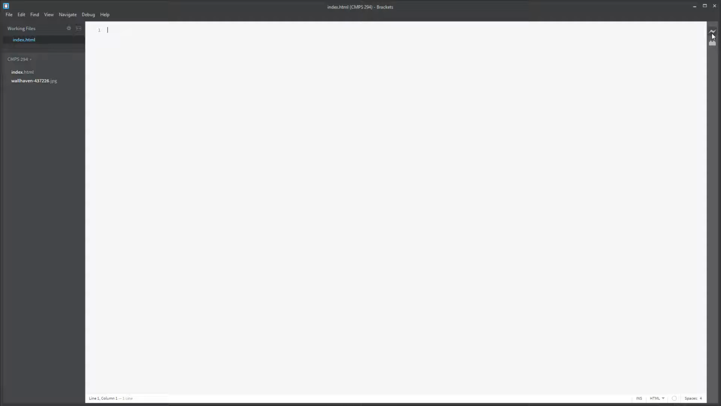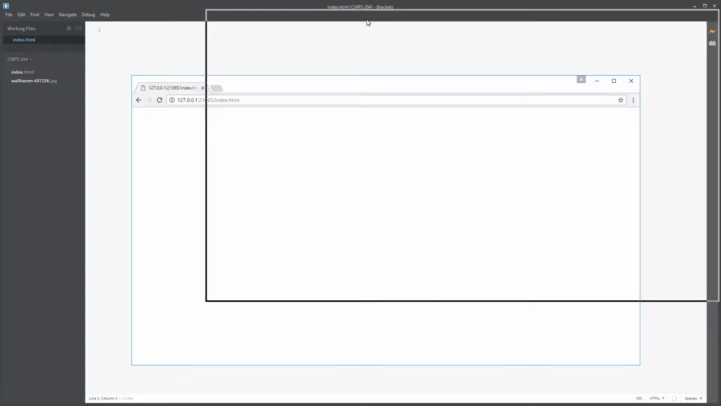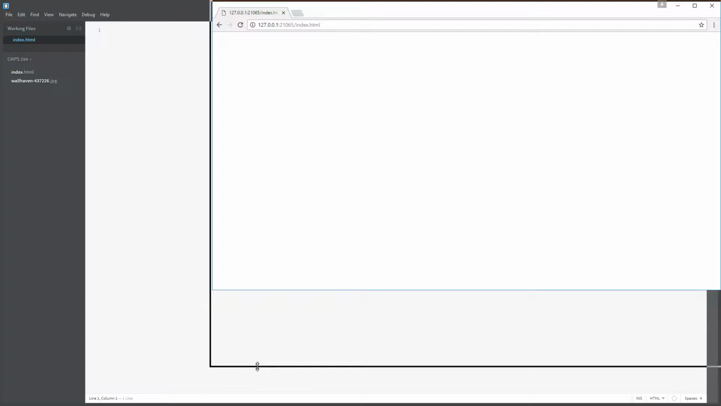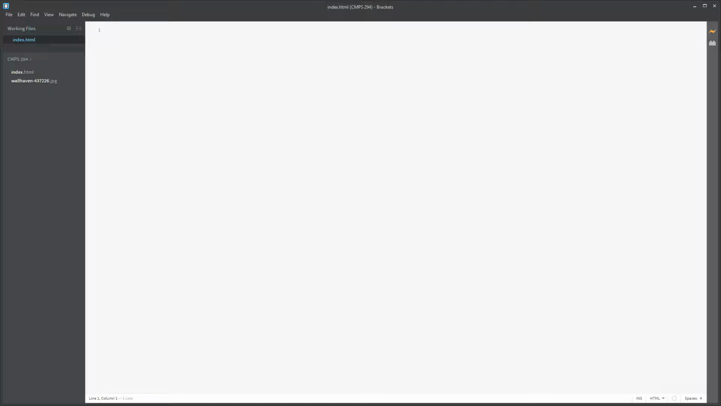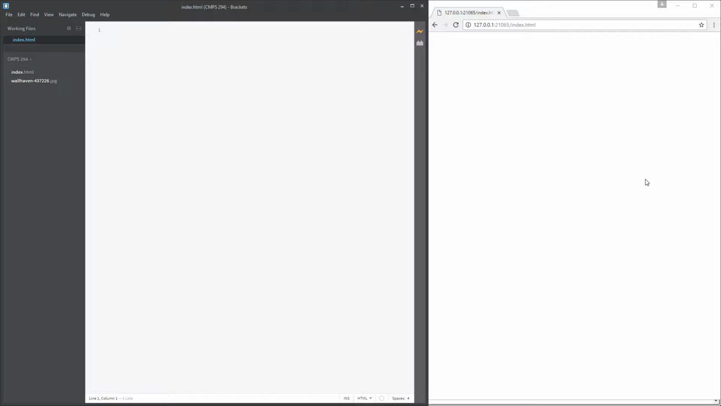Now if we hit this live, this little lightning bolt over here, what it's going to do is, semi-off screen, create a live view, a Google Chrome window. Just give me a second to resize this really quickly. It's going to create a live preview of that. So I'm going to pull this back a little bit. There we go. So we can see both of them.